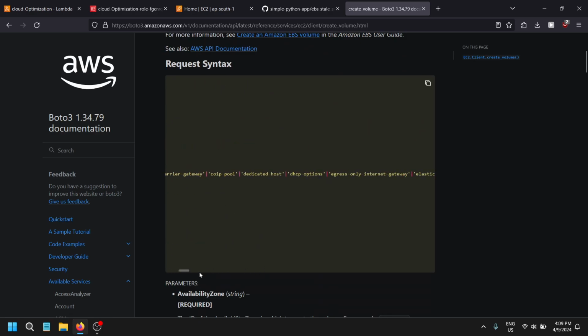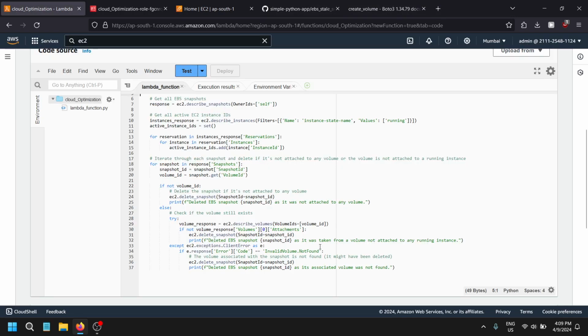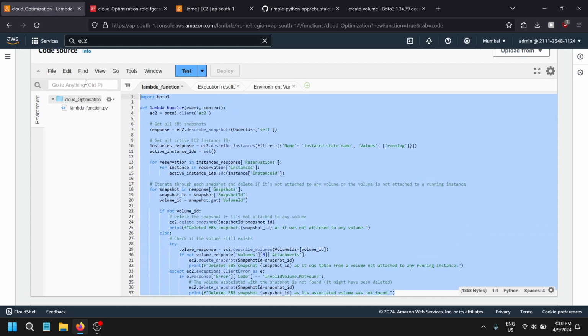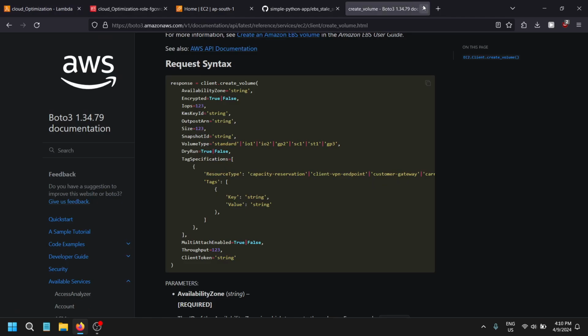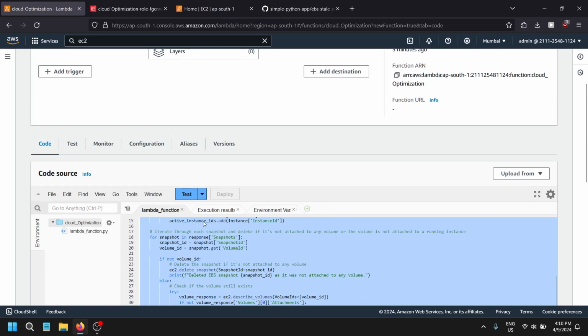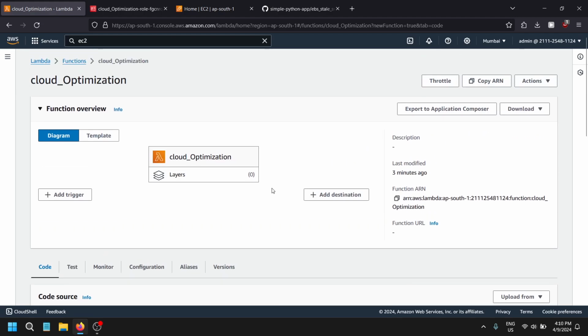So this is the code, and these are a few parameters that I have already attached over here. Throughout this, the total Boto script, the total Python script, was created. You can create the same script with ChatGPT also, or you can leverage the existing AI models. So what error are we getting? We are getting a describe instances error.